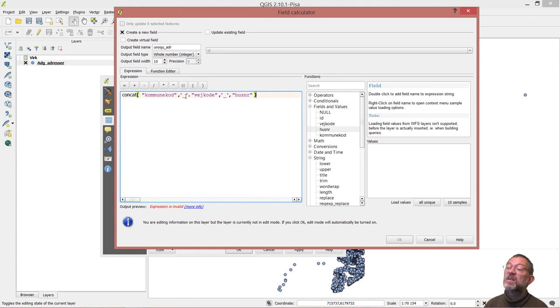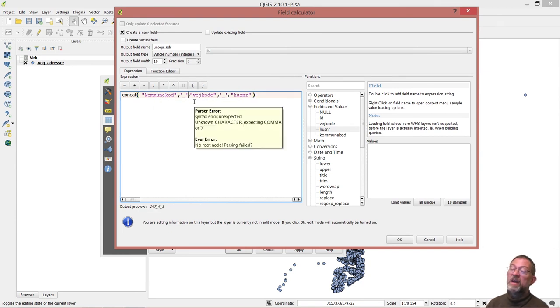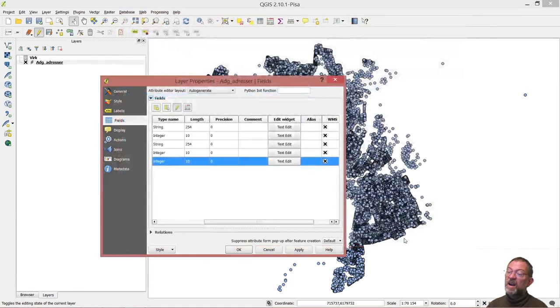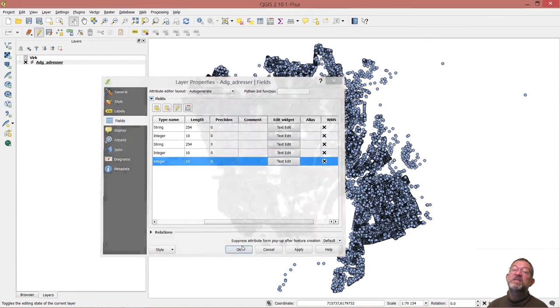Oh, and I've got a dot there and not a comma. So, I didn't get rid of the dot. Now you can see down here, this is an example: municipality for expert, road code 4, house number 1. I don't quite remember if I can read. I'll just say okay. And okay, so that was my address data set here.